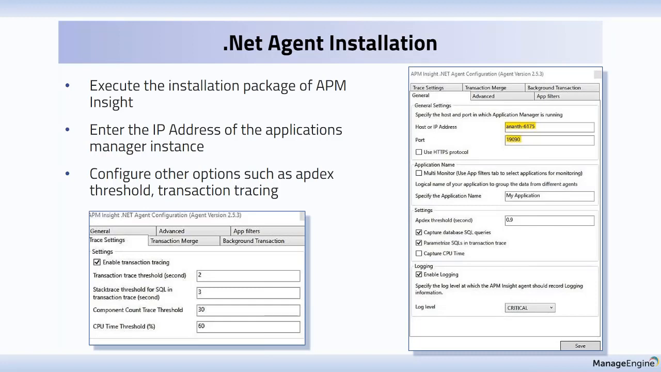The steps are pretty simple and straightforward, so let me skip the installation step. Once the agent is installed, you have the configuration page available wherein you have to specify the host name or the IP address of the Applications Manager machine and the port number. If you're not sure about the port number, you can open the Applications Manager installation directory and open a specific file called amserver.properties, wherein you will be able to find the port number and you can use that value here.